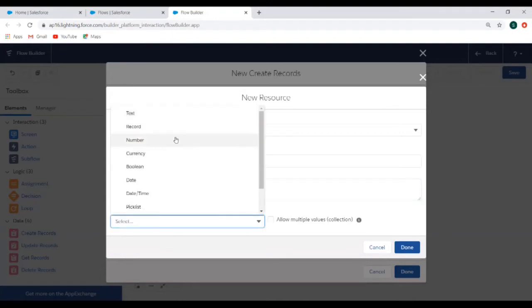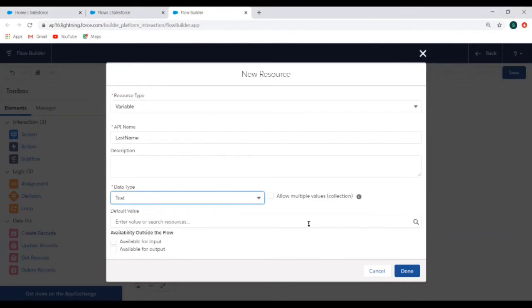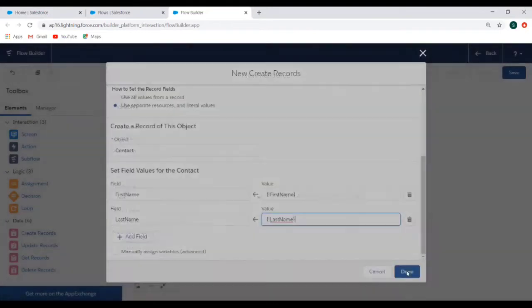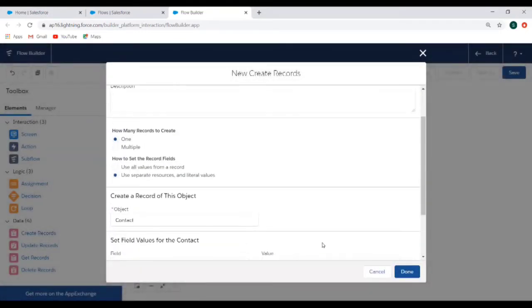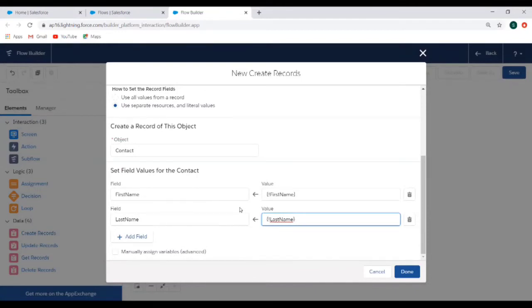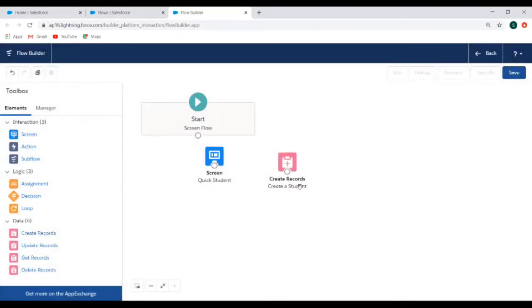Then for the data type, again, I'll select text and other things. So I'll just click on done. Now I have got these two records set over here. I'll just click on done. So that would create a record on this particular screen.